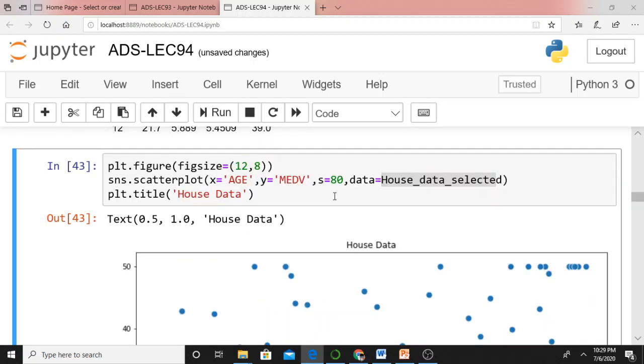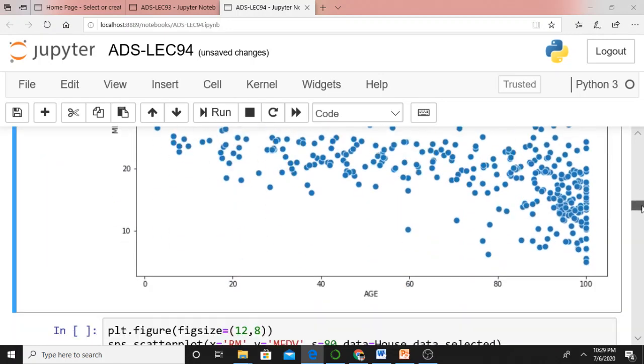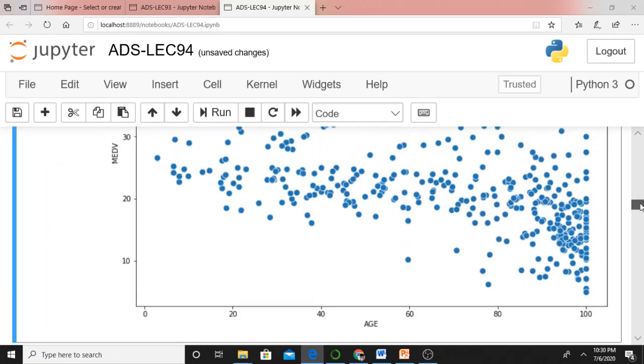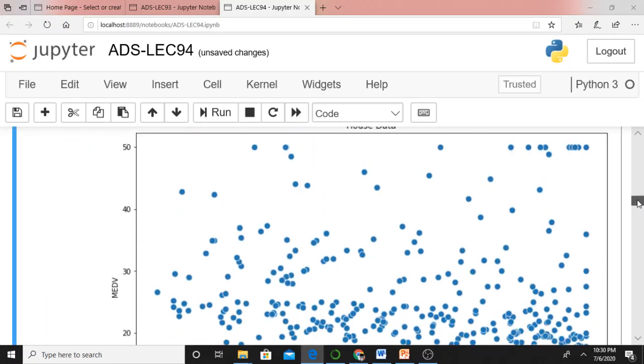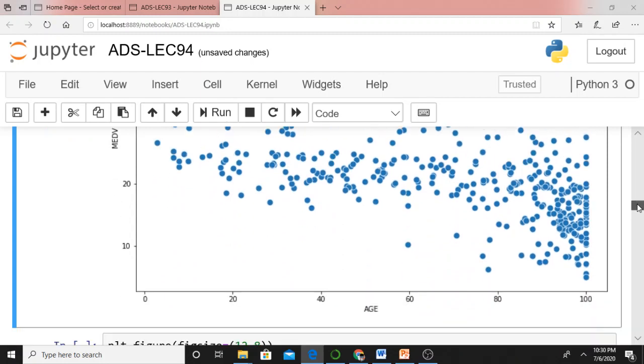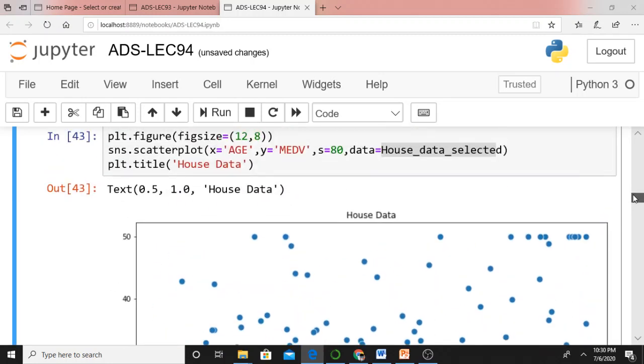Now if I run this one, on the x-axis I'm taking age, on the y-axis median value. Is there any relation between these two things? There is no relation between age and the value of the house. Therefore it is showing a scatter plot like this, isn't it?